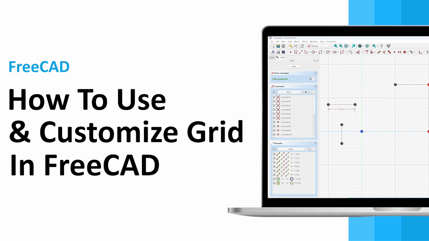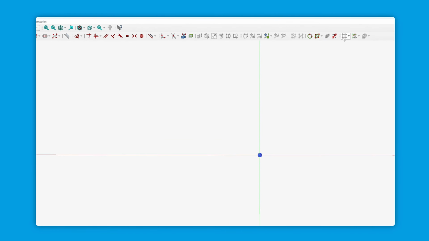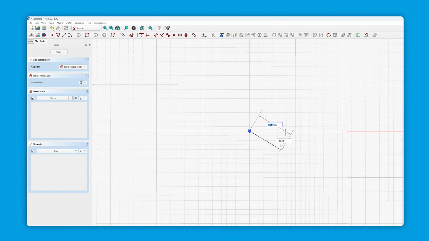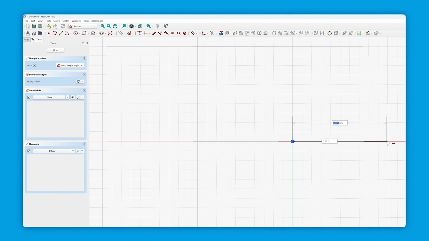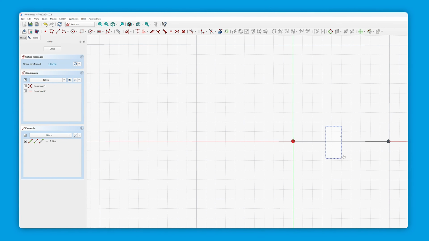In this video of the FreeCAD series, I'm going to talk about grid, how we can use it, what could be its use case scenario, and how we can customize it. A simple but powerful tool that helps you sketch faster and cleaner, especially when you are designing something without any fixed dimension. It helps you to align geometry, maintain spacing, and visualize distance.